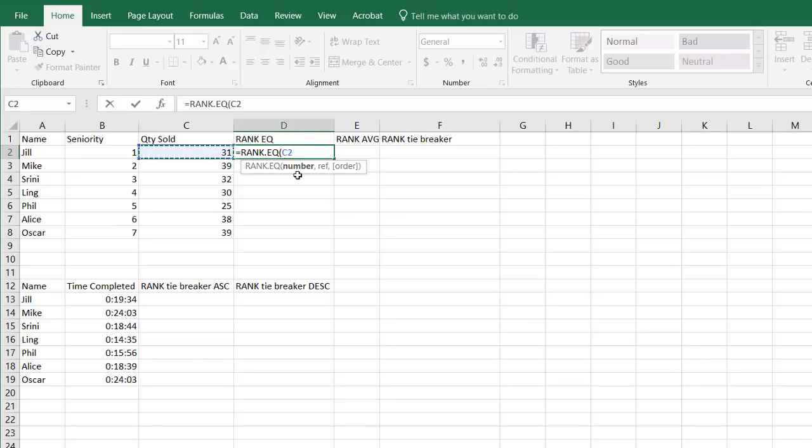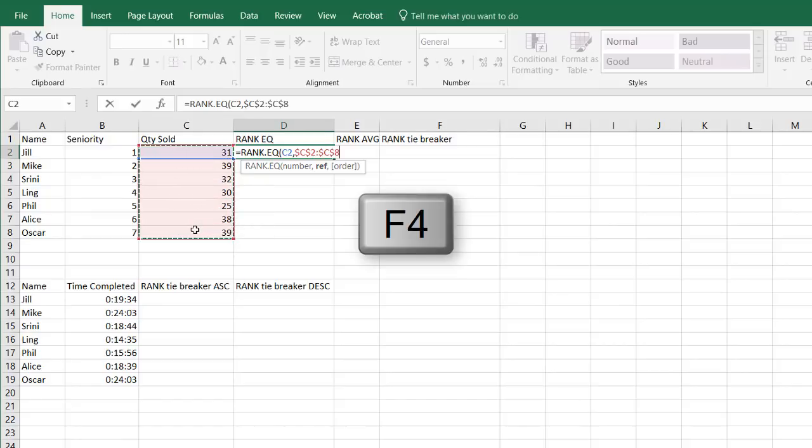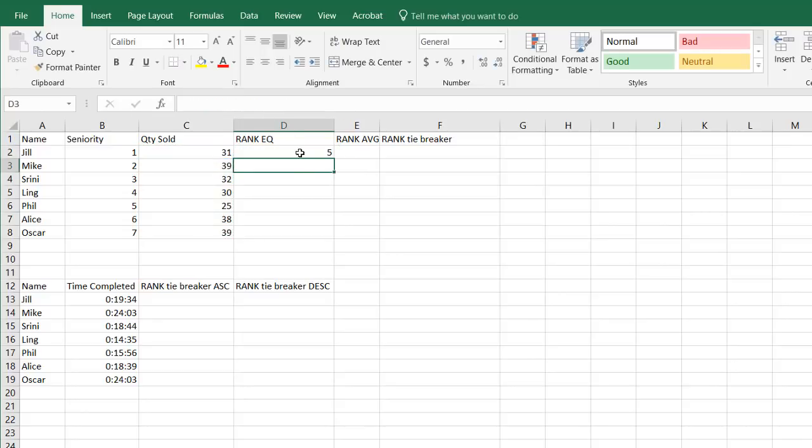We have our number, which is what we rank, then a comma, and then our reference. C2 is our number. For my reference, it's going to be C2 to C8. I'll press the F4 key to put the dollar signs in front of the letters and numbers, making it an absolute cell reference range, so when I copy it down, these won't change. You'll notice that C2 will change when it gets copied down. It becomes C3, C4, C5. Press Enter and double-click the fill handle to bring it down.